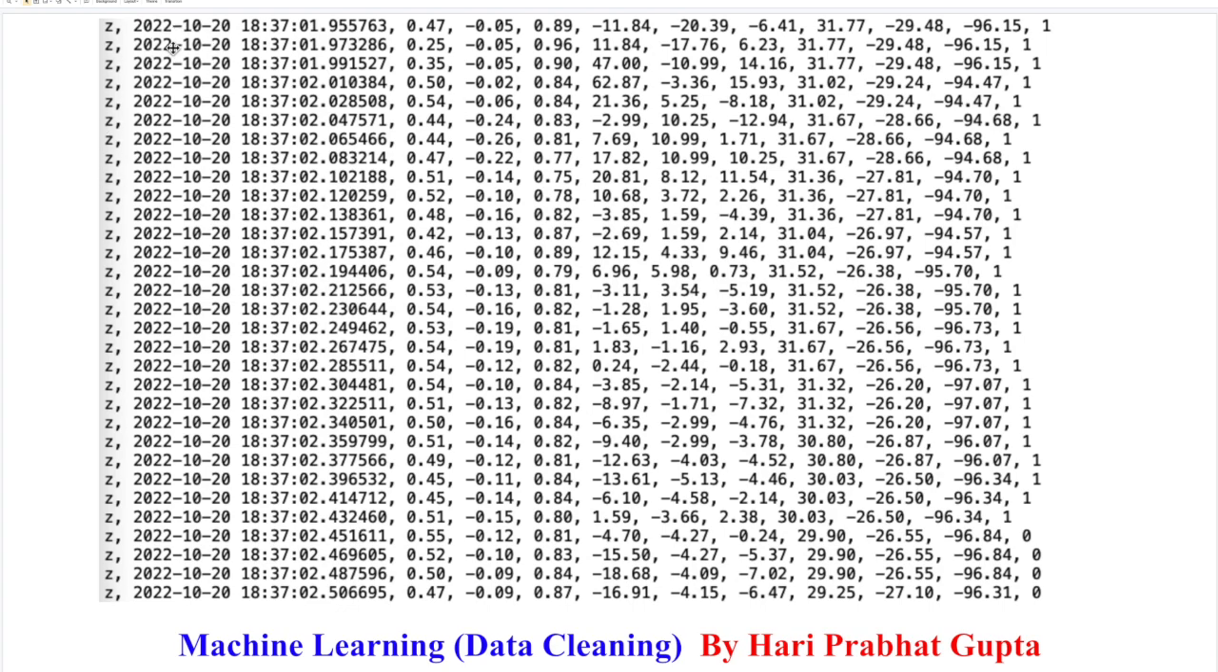At this date, the data is collected. At this time, data is collected. So character, date, time, 6 p.m. 37 minutes 01 second, and like this one. These are the axes: accelerometer x, accelerometer y, accelerometer z, gyro x, gyro y, gyro z, compass x, compass y, compass z, and the time series is going on.